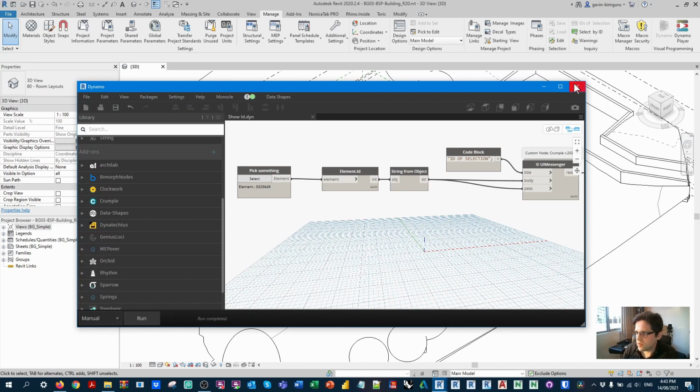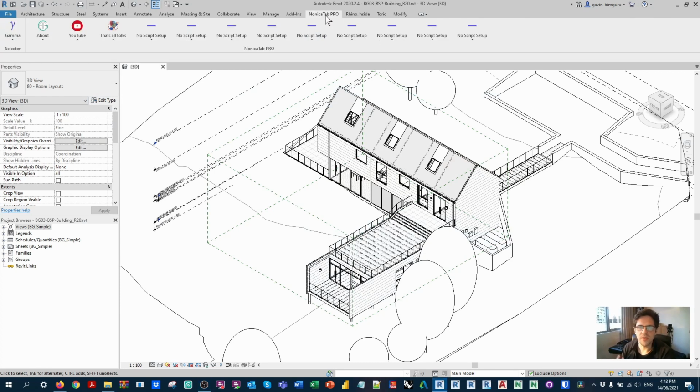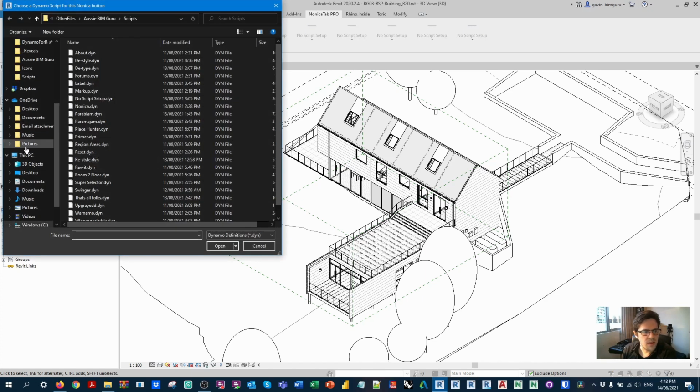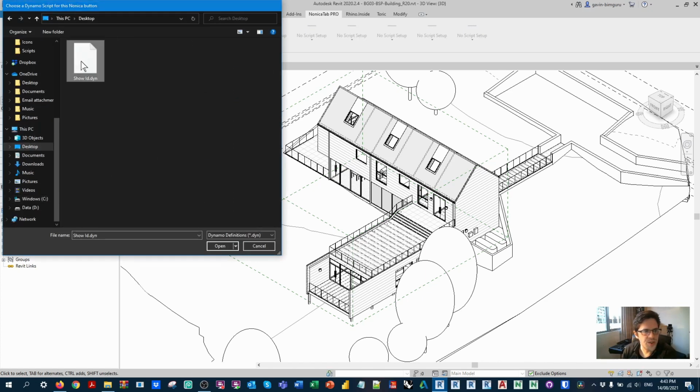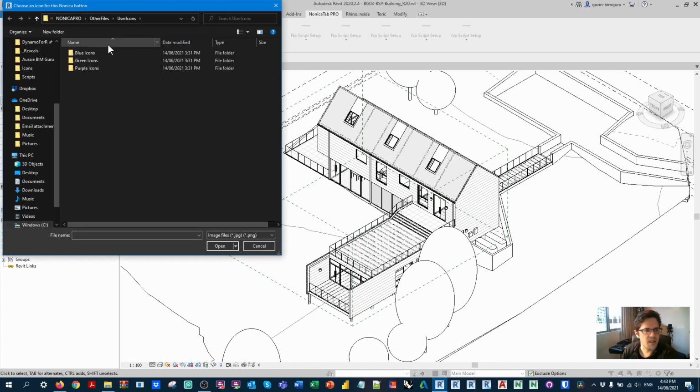Now, obviously, this would be a really inefficient Dynamo script to always run because you have to open Dynamo Player, open the input, select the element, etc. I'm just going to add this to the third tab, so the Gamma tab, which has some room for scripts that you want to add. If I set up the script in this case to show ID, you can see that the name is the name of the script. You can also change the icon of the script as well.